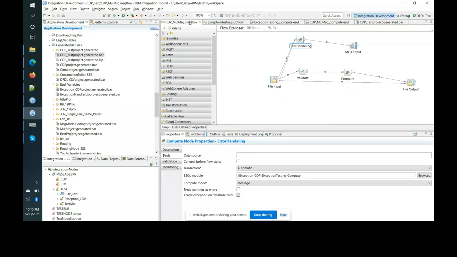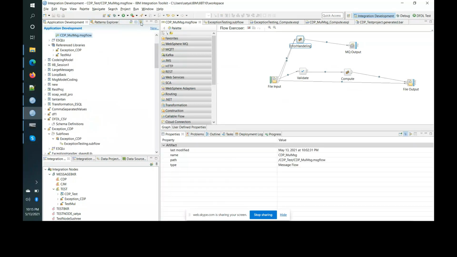Now click on the left side of your screen. There is something called a link to source, a yellow colored icon, in the application development. Click on that link to source. Now scroll to the top some more. In application development, use your mouse and scroll that slider. I want to see the name of the project. It's CDP test.